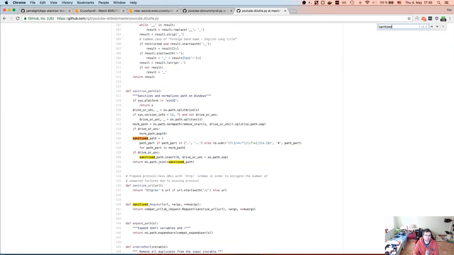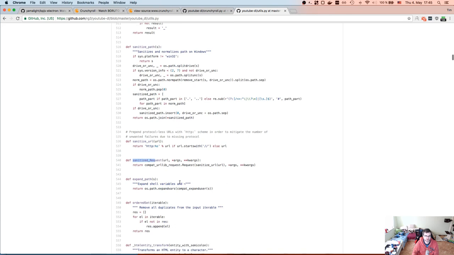Sanitized request, yes. So it just requests the sanitized URL. Okay, what does this do? HTTP URL starts with, else URL. Okay, this seems straightforward.